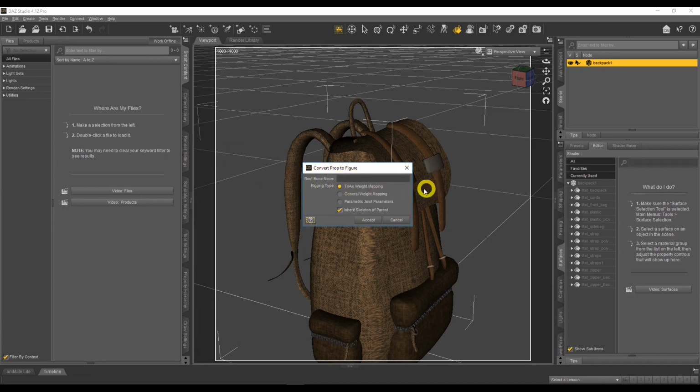Now it's saying what kind of rigging type do you want? And I'll explain these very quickly. The triax weight mapping is a very old way of doing the weight mapping. It was used for Genesis 1 and Genesis 2. And we don't use that anymore in Daz Studio. The one that Daz Studio uses is just one here, general weight mapping. This is the one that Daz Studio uses for everything. It uses it for props, it uses it for figures. It's just a general weight mapping that is being used now in the current format that we're in with Genesis 8 characters and Genesis 3 characters. So that's the one we're going to stick with. Parametric joint parameters, we don't use that anymore. Basically, general weight mapping is the one you want to choose. And we do accept.